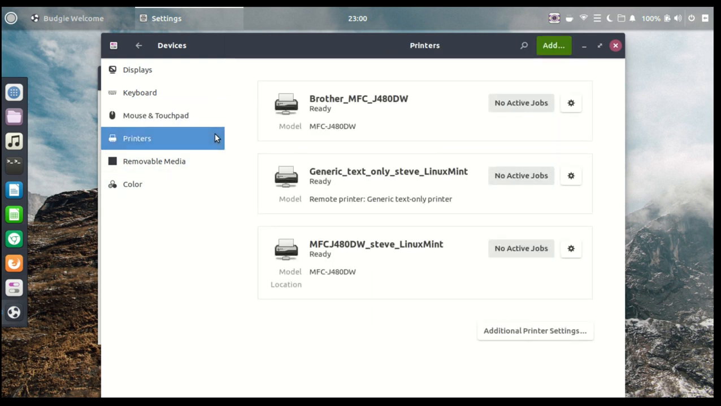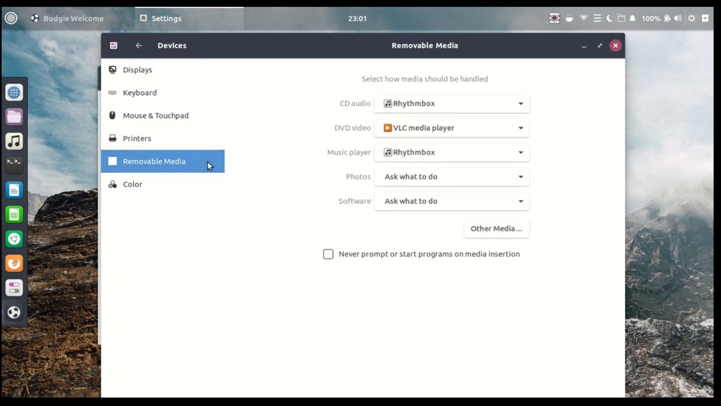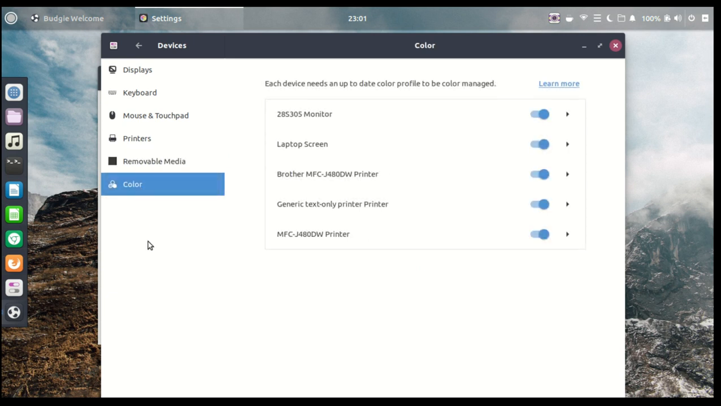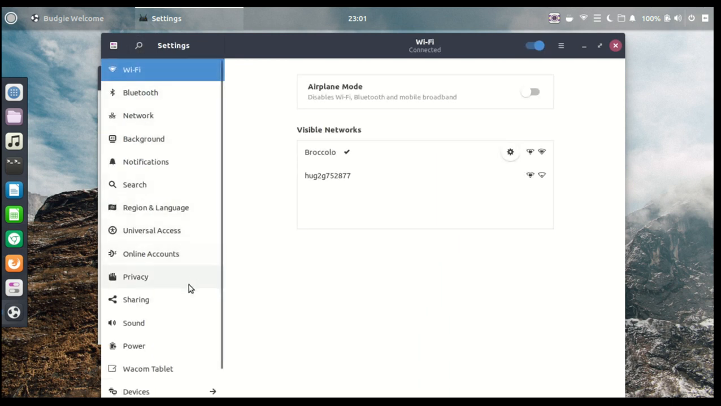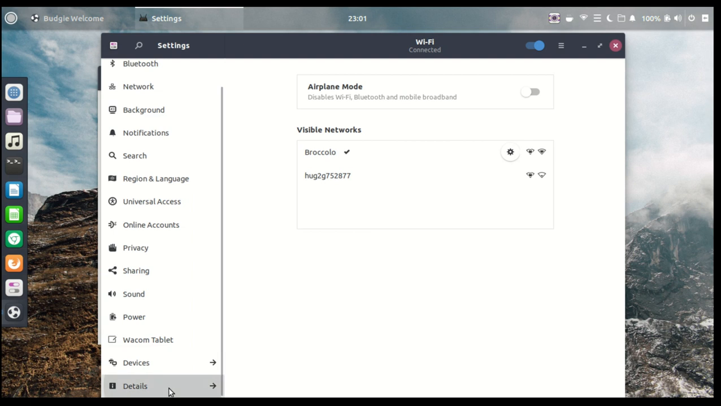Printers. I have some printers on my network. It found them. Boom, right away. I would probably still need to load the specific drivers for those printers, but it found them and it's ready to use them. Removable media, what you want running when you load something. What is the default application? Color, if you wanted to play with the color, if you had some kind of visual need where you wanted to have colors specific for you. And then finally down here, details.